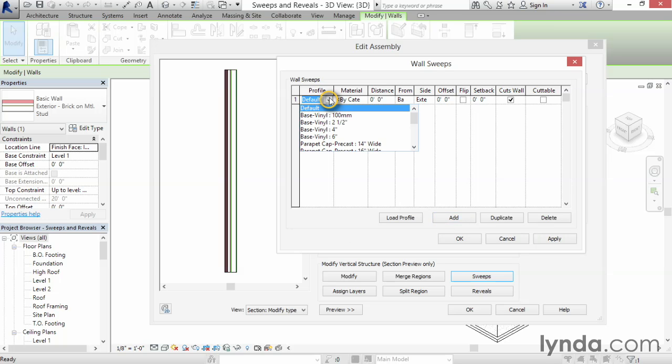If I click there, that's actually a drop-down list, and you can see that the template that we used to create this building from has several sweeps already built into it. There's some vinyl base and there's some parapet caps and so on. I'm going to scroll down here to the bottom of the list and choose this wall sweep brick soldier course 3 bricks. Now let's see what that looks like. Let's click Apply right here.